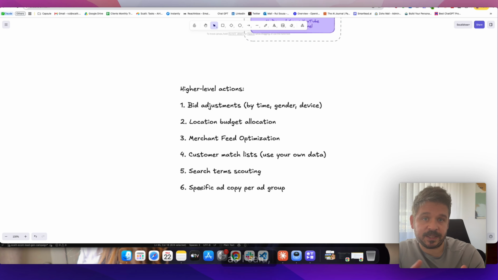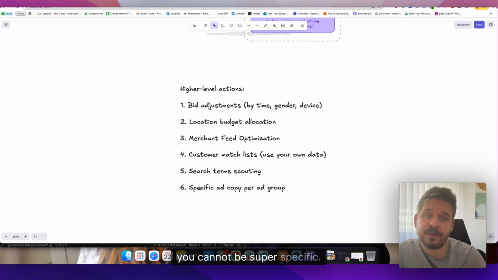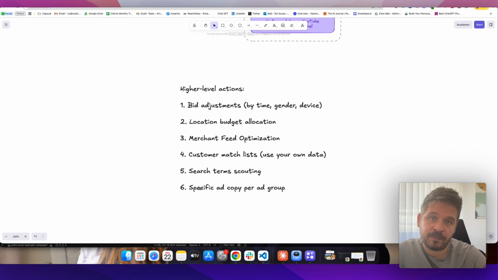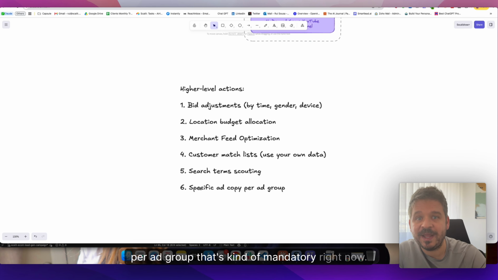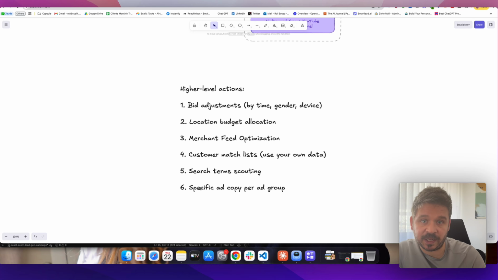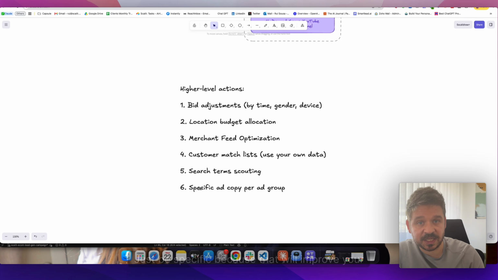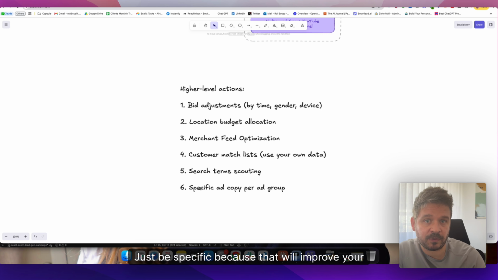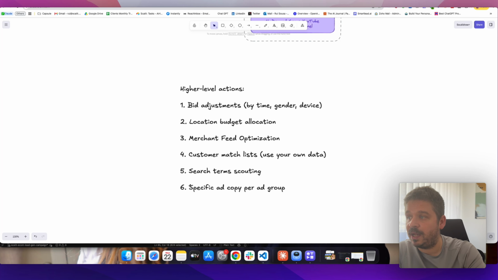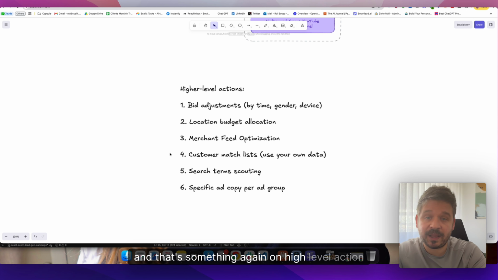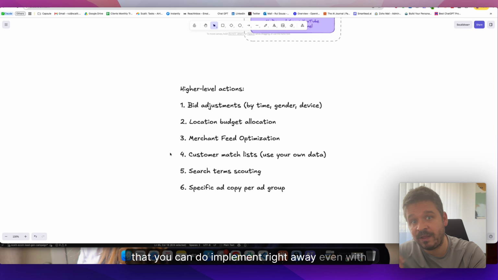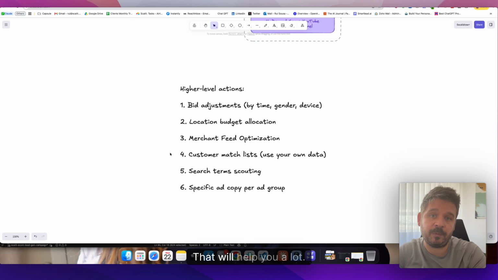Last but not least, as I said, using AI, you can now be super specific, guys. Do a lot of A/B testing. Have more than one ad per ad group. That's kind of mandatory right now. And just be specific. Like if the ad group is specific for sleeping bags, just do an ad copy for that, okay? Don't be general and have the same copy for camping or tent, right? Just be specific, because that will improve your conversion rate and click rate as well. And that's something, again, on high level action that you can do, implement right away, even with your own structure, that will help you a lot.